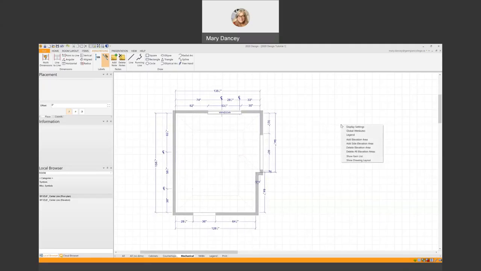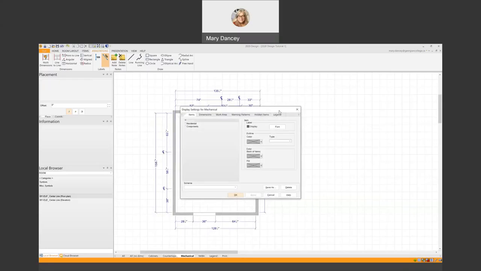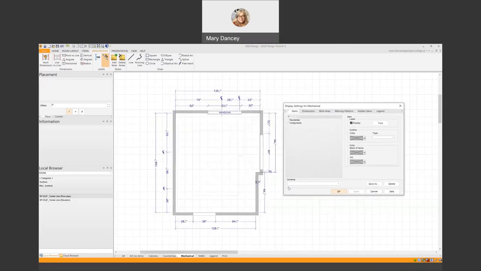You can see that there are not any cabinets in here and we need to see them. So if we right click on display settings, and down here for scheme, the scheme set for the architectural tab is architectural. But we're going to go down here and select lighting and hit apply, and it will show us all of our cabinetry in hidden lines.